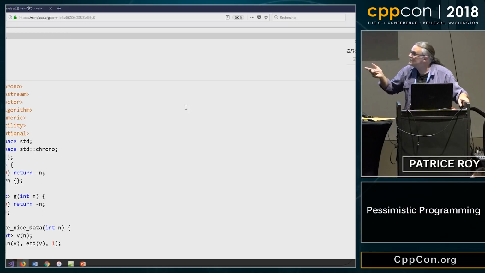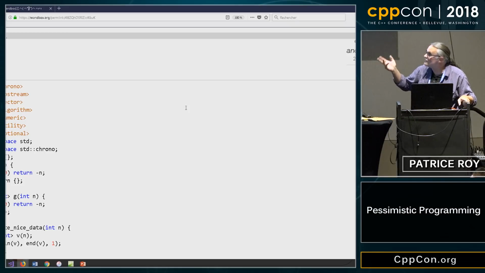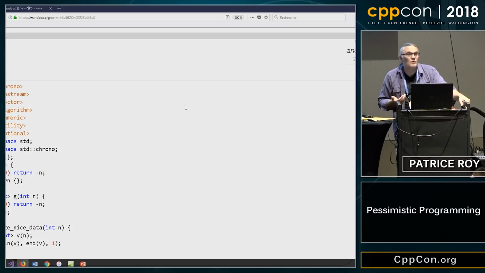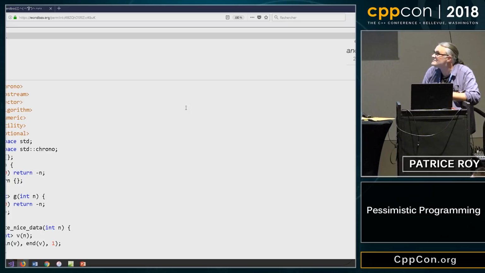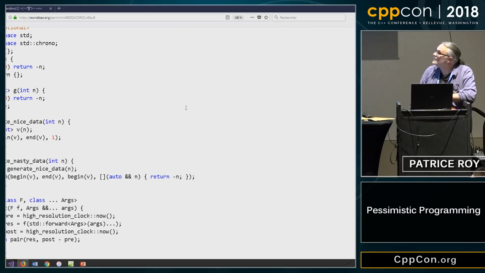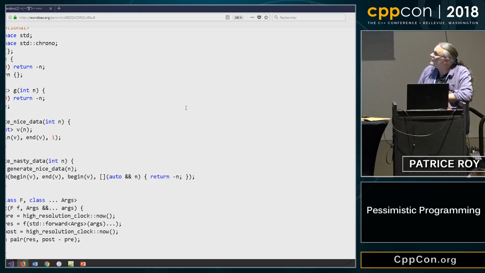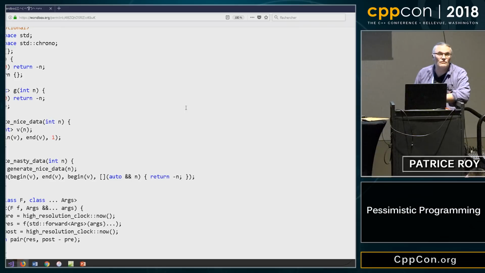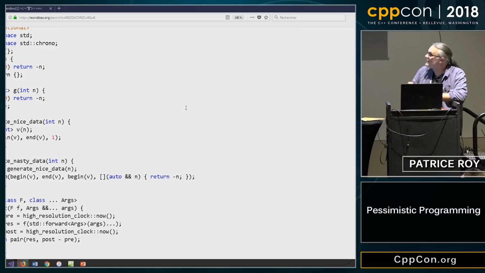And there's the other one called g, that if it gets a positive number, returns a negative one, like the other one, and returns an empty optional should there be a problem, to signal that something went wrong or whatever, because I guess it's not expecting that. And two functions that generate nice data, like all negatives, all positives, and nasty data that generate all negatives. So best case, worst case, something like that.